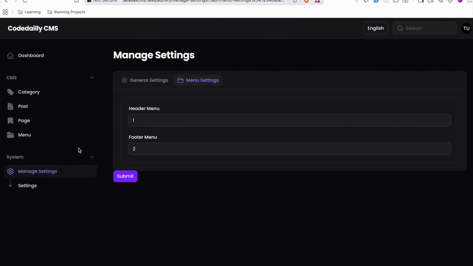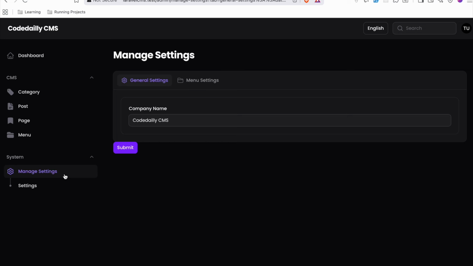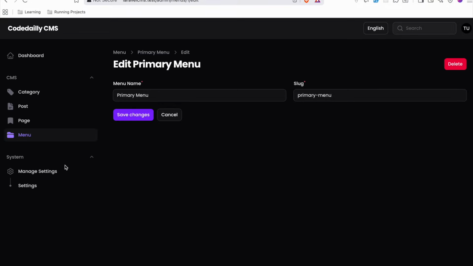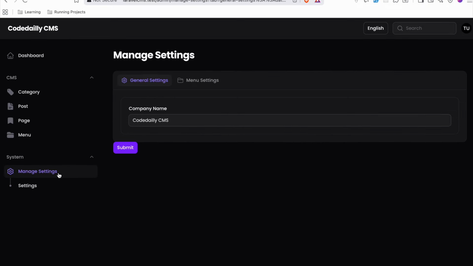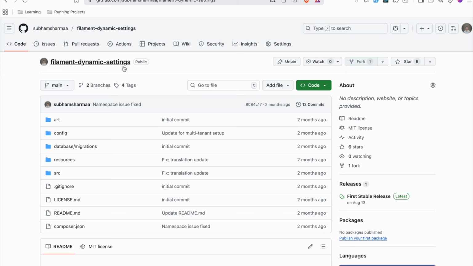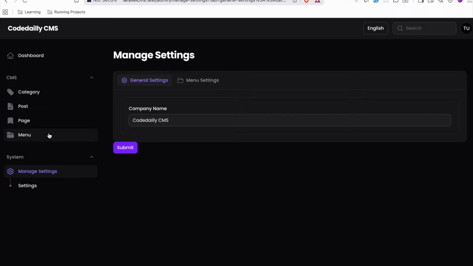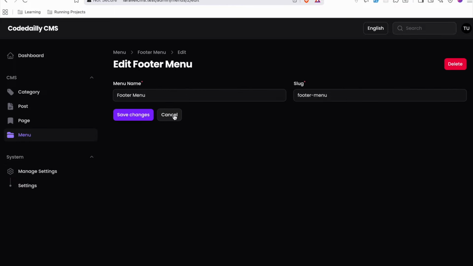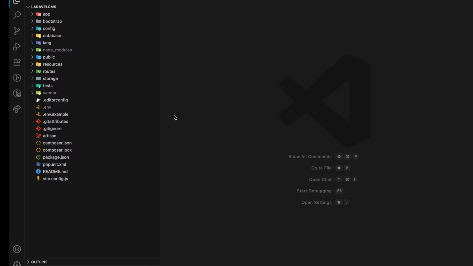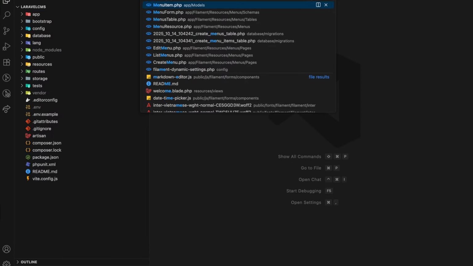Before we dive into the code, a quick update. I have pushed the latest code. Here you will not find a video related to this menu resource and manage settings, because we have already discussed how we can set up this package. For this I have used the Filament dynamic settings package, and don't worry, everything will be written in this article. For menu items, I have just created a simple migration file. Let me show you that.